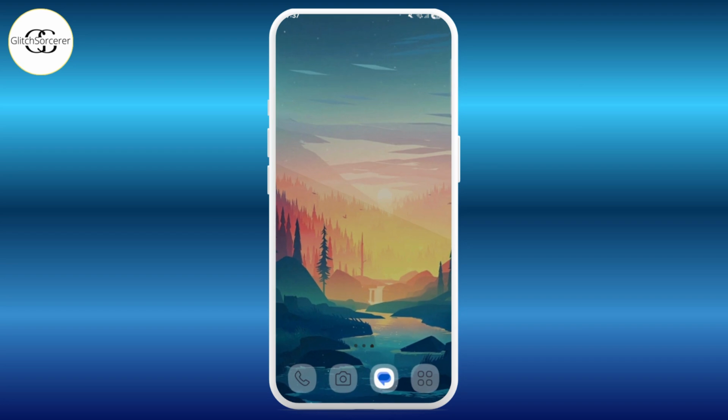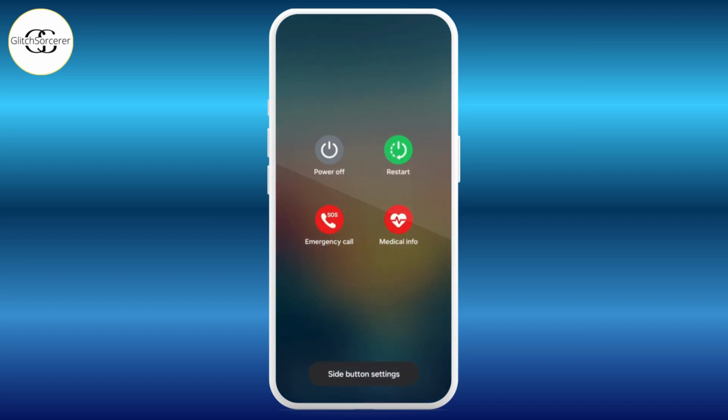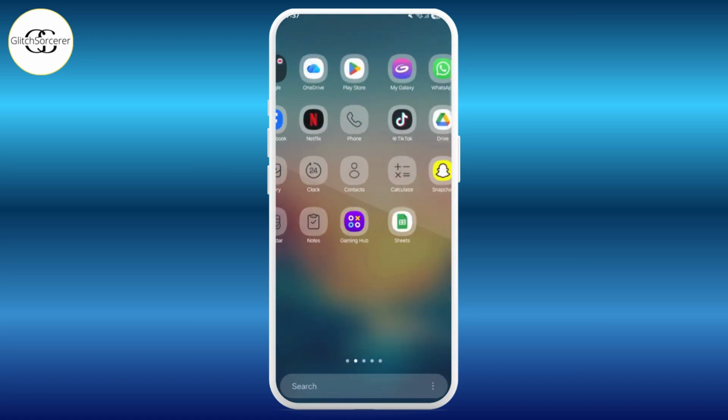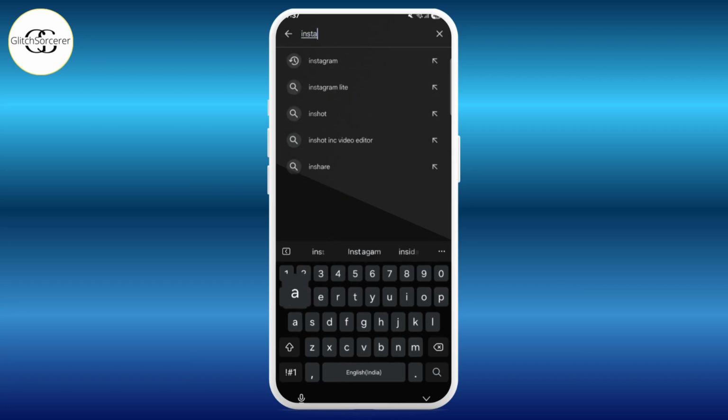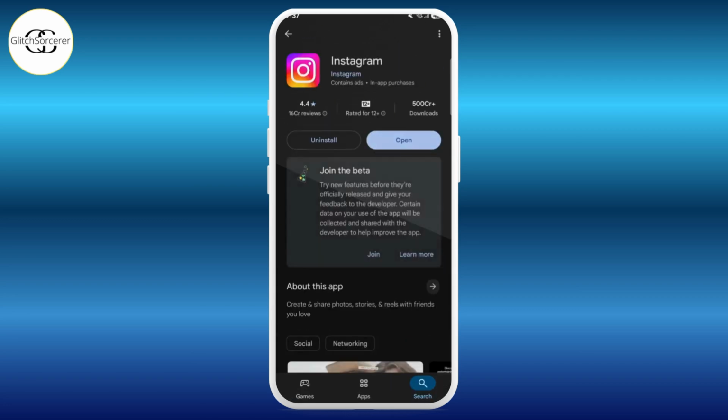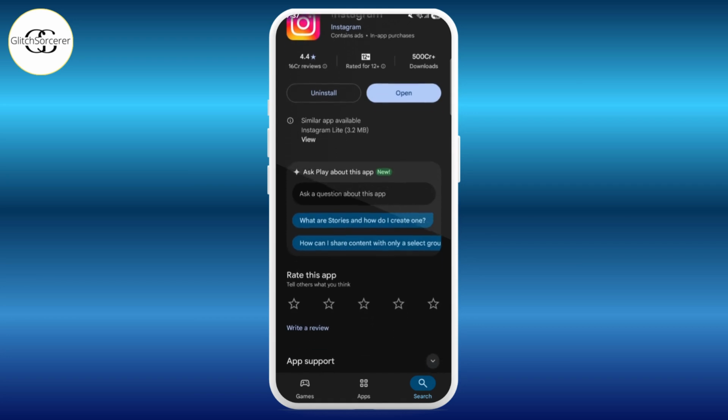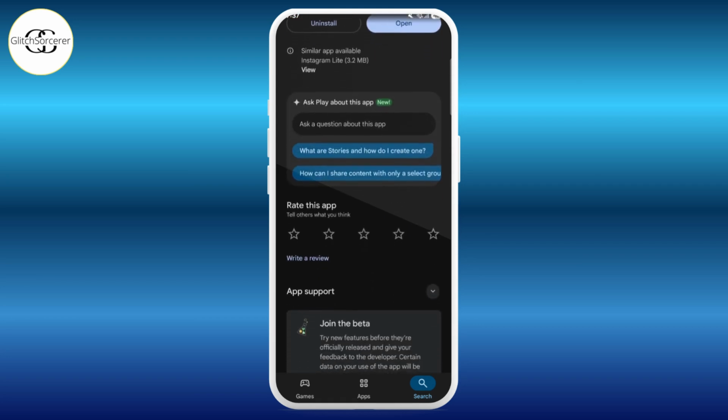Go back to your home page and give your device a quick restart. Restarting clears temporary glitches blocking the camera or microphone access. Also, check for any kind of updates that may be available for Instagram. If you see the update option, click on it to update the app.